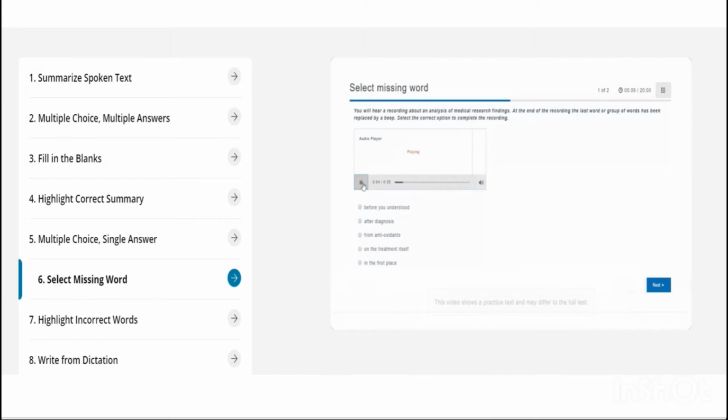In this type of question, you will hear an audio. The last word or group of words in the recording has been replaced by a beep sound. You have to select the most appropriate option to complete the recording, and you have to choose only one option. If your response is correct, then you will get 1 mark and 0 for incorrect response. This question type affects the scoring of only listening.